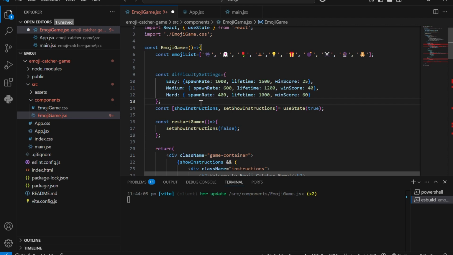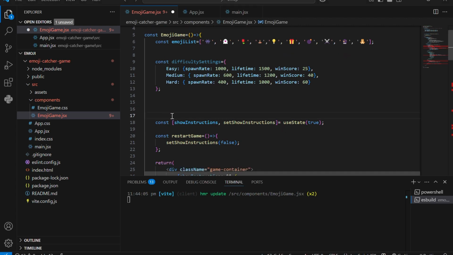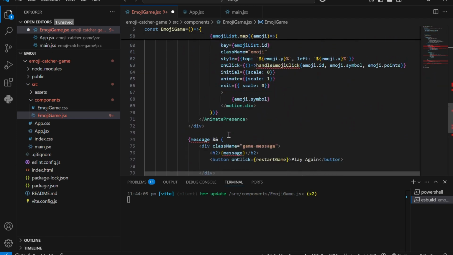It's tough. Why do we need this? The game needs to behave differently based on difficulty. By defining these settings, we can easily adjust the game's difficulty without rewriting tons of code.